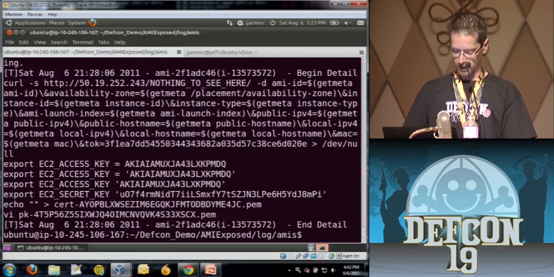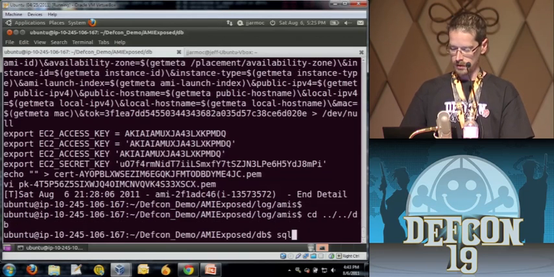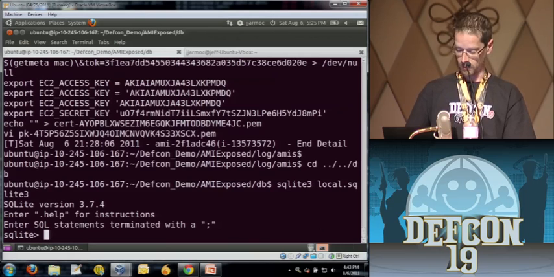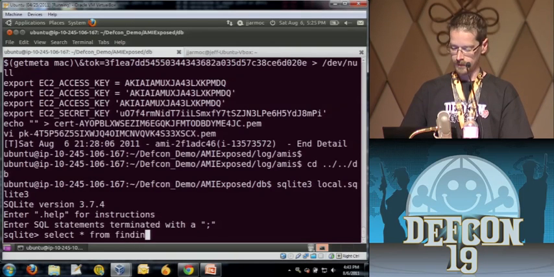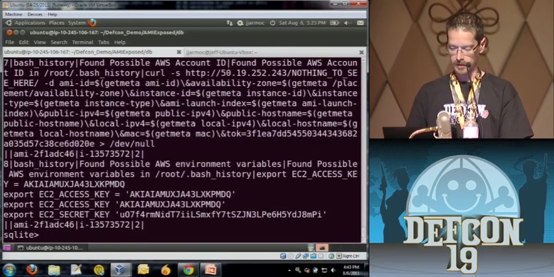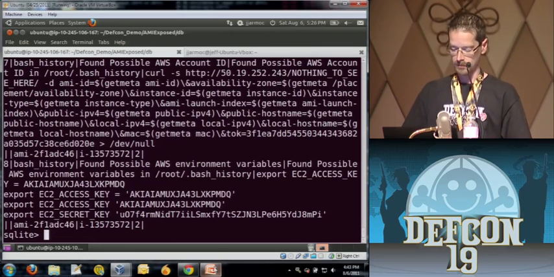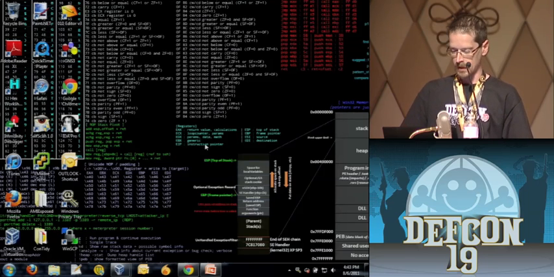These are also all stored in a database. I'm using SQLite here, but it's ActiveRecord, so you can use whatever adapter you want. Select star from findings, and you'll see we've got our database there. That logs all our findings, where things were found, and the details that go along with them. So that was a demo showing two machines being scanned in real time.